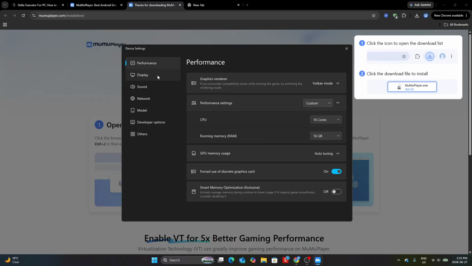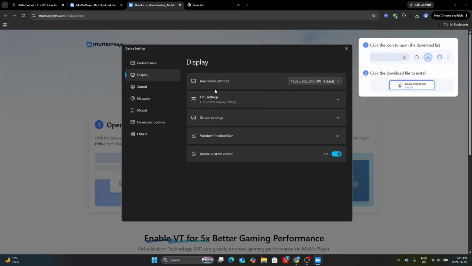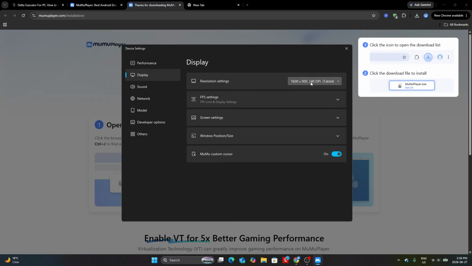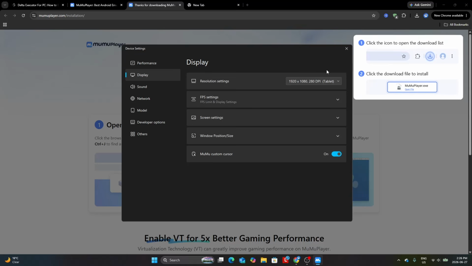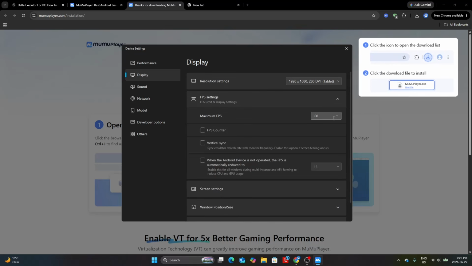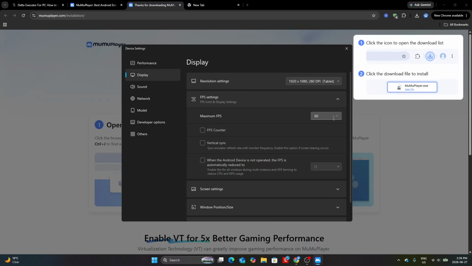Now you guys are going to head over to display here, and you guys can choose to change these. It's your choice. It really doesn't matter. But for resolution, I would recommend changing it to what your computer's resolution is. So mine is 1920 by 1080. And then for FPS settings, just set it to whatever refresh rate your monitor is. So my refresh rate is 60 Hertz. So I'll leave it at 60 FPS.